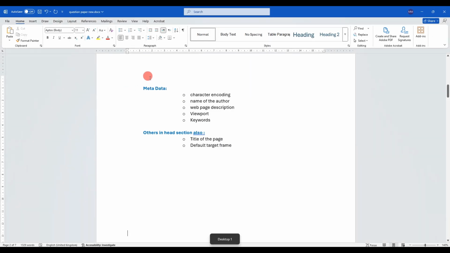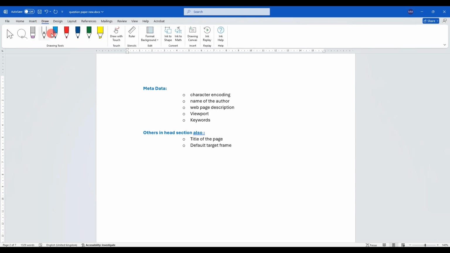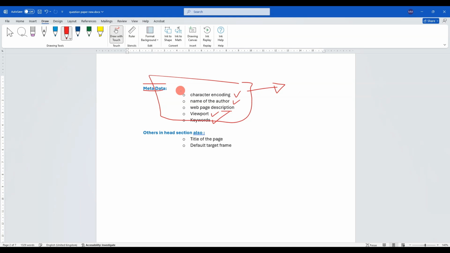And we have the metadata, it's very important. This is normally the data that describes your website, and the metadata will be placed there in the head section. Okay, this will be defining the character encoding, the name of the author, the description of the page, how the page should appear, like viewport, and we will include some keywords. So this information will appear only in the header, and it will be used to describe your page. Other information in the head section, but not considered metadata, is the title of the page and the target frame, which we will both define in the header section as well.